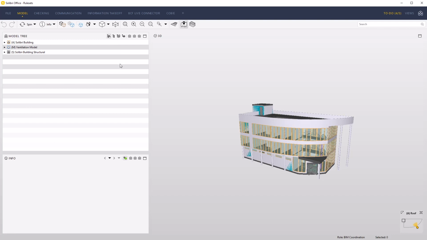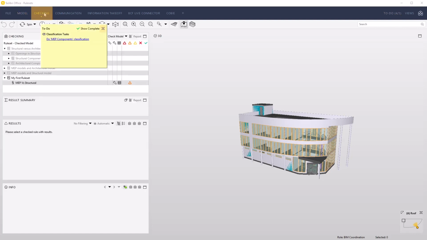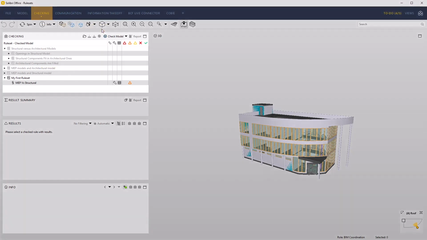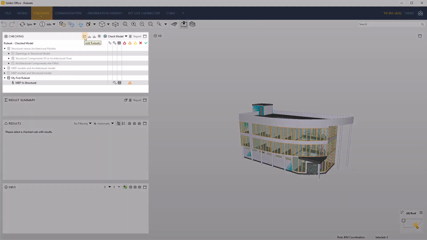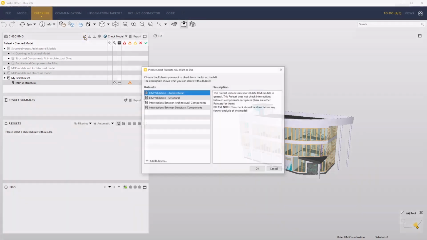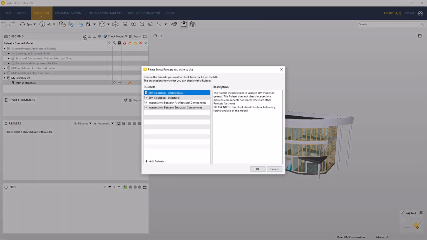To modify an existing rule set, load the rule set you want to extend or edit from the checking layout. Access the checking layout and close the to-do list if it appears. Click Add Rule Sets. The dialog offers additional rule sets from the current role that you may want to load. To load a rule set that is not defined in the current role, use the plus icon, Add Rule Sets, at the bottom of the Rule Set Selection dialog.